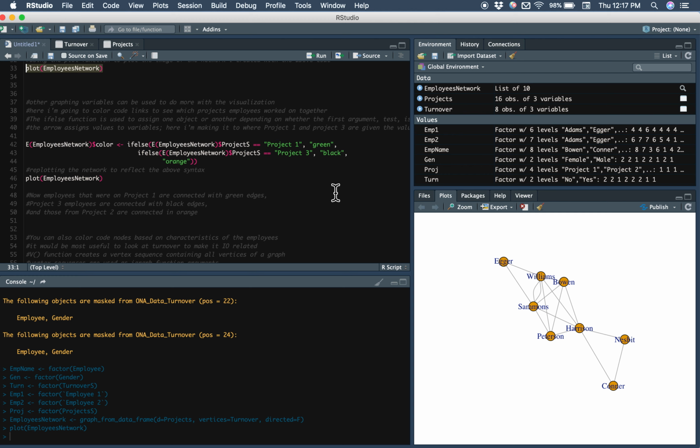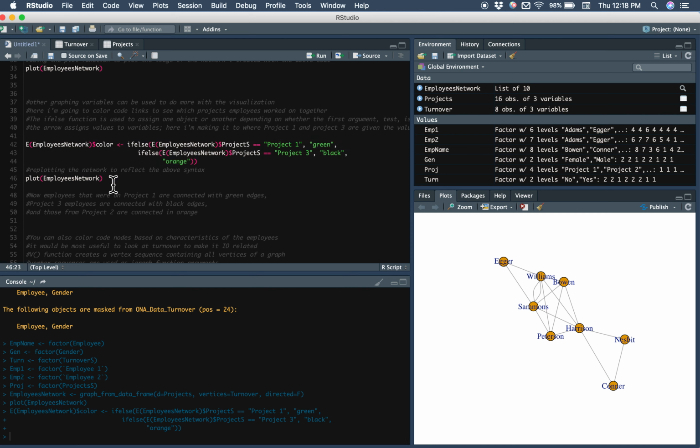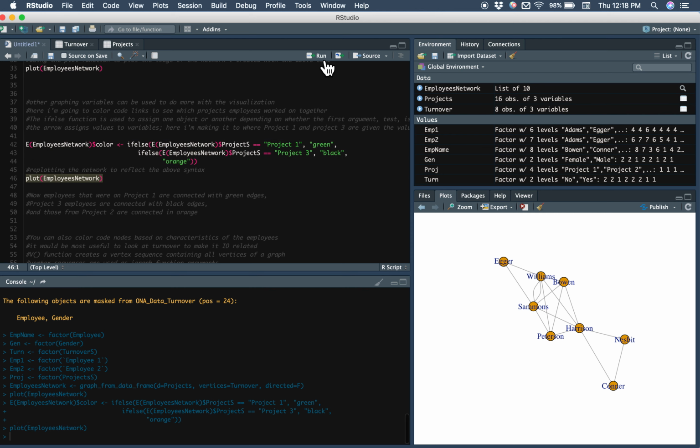Okay, anyway, the if-else function. This is what you use to assign one object or another depending on whether the first argument, which is test, is true or false. The arrow assigns values to variables. So here I'm making it to where project 1 and project 3 are given the values from the data set and then assigned colors. So make that. And then you have to replot it to be able to see the new one.